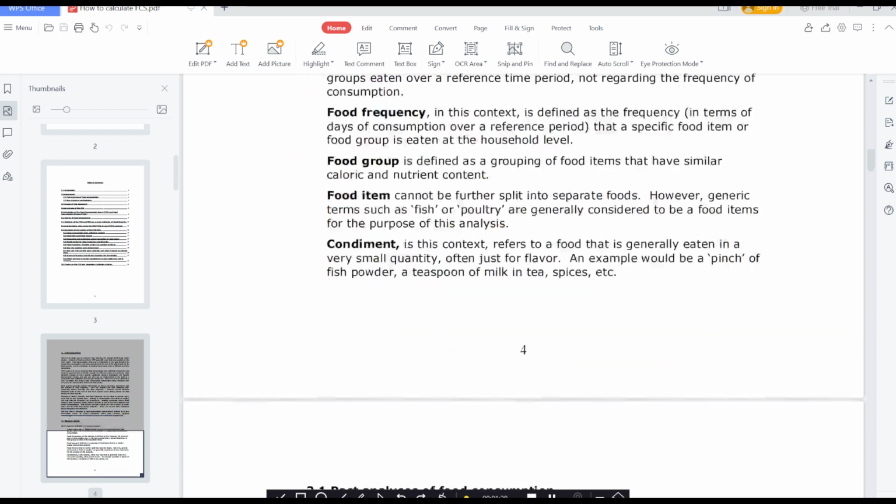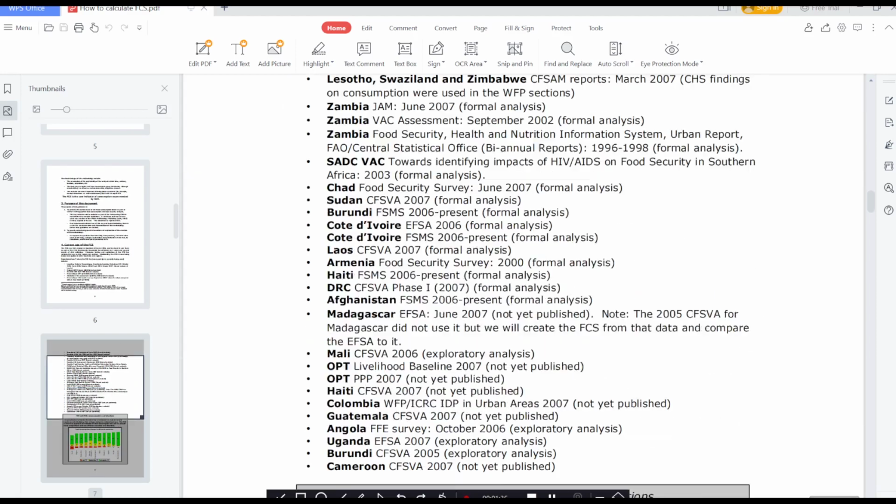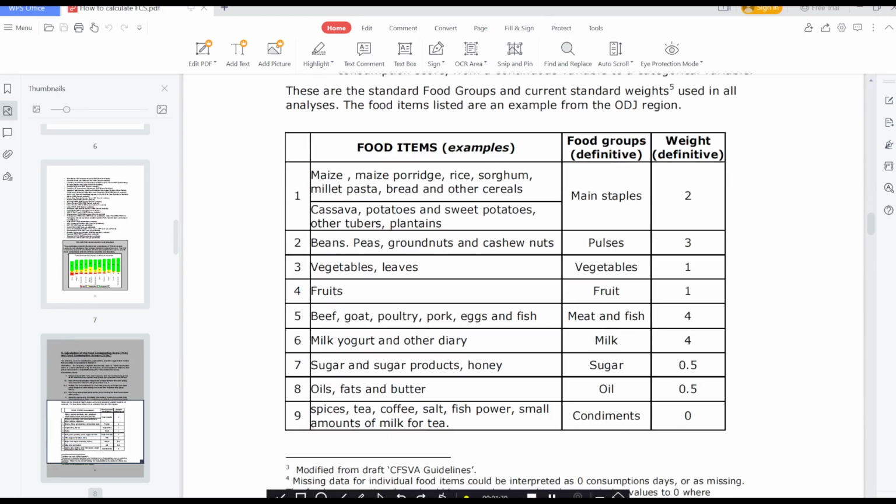So we have our food group items over here, and we need to code accordingly. As you can see, we have 9 groups, which comprise different food items. We have cereal and starch products, beans, vegetables and leaves, fruits, beef and meat, yogurt and other related dairy, sugar and other sugar products including honey, oil, fats, and butter, spice, tea, and others.